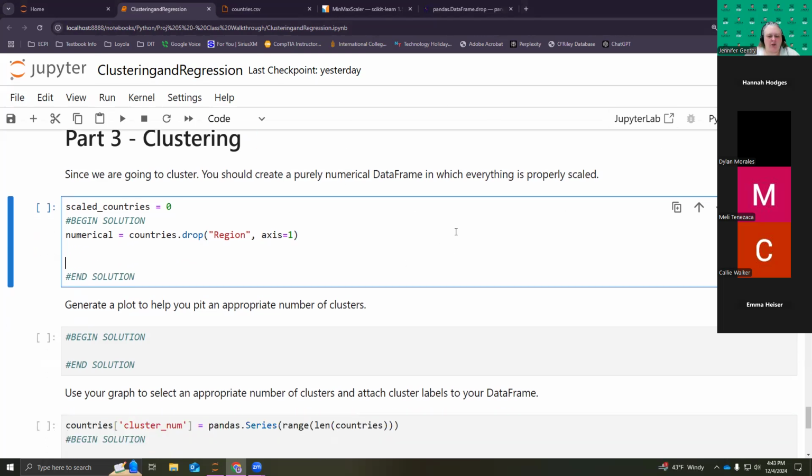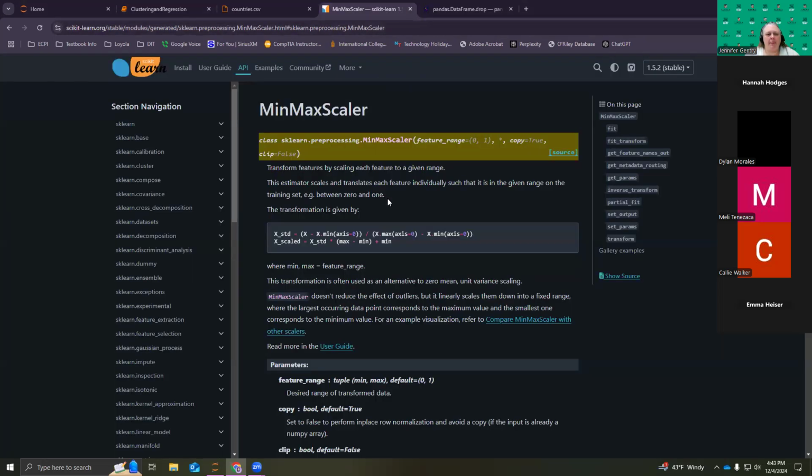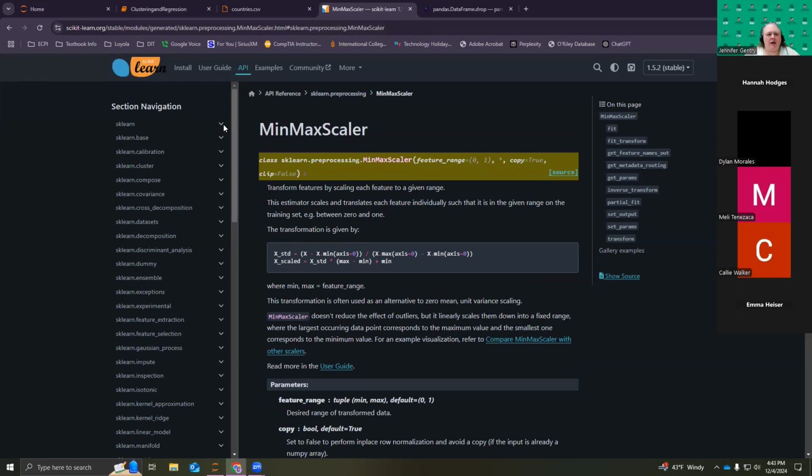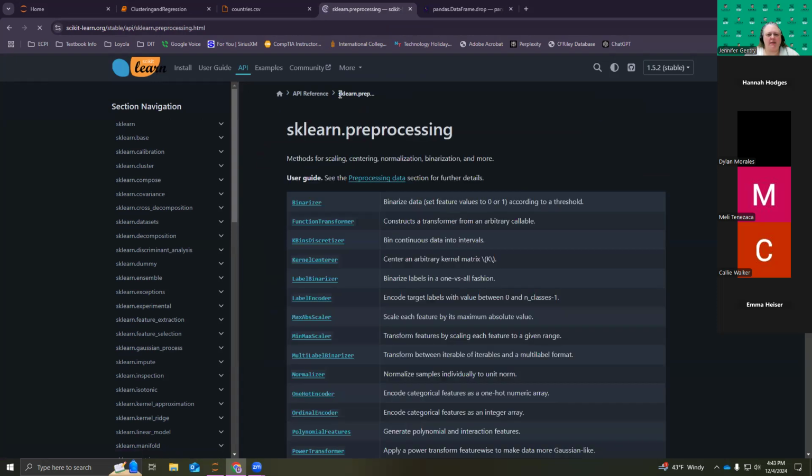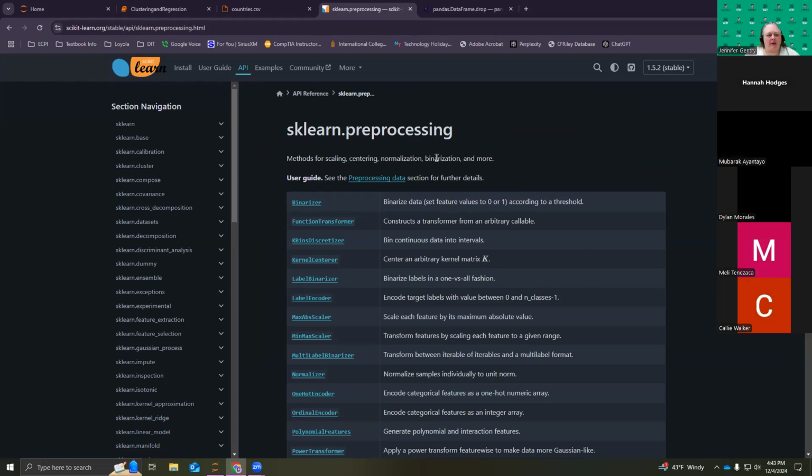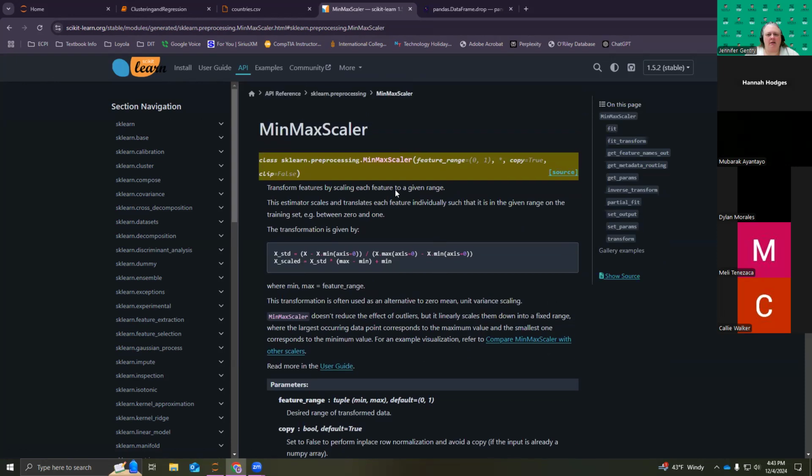Then let's take a look at the scaling. So here in the sklearn section, there is something called preprocessing that you can do, which is going to help you with scaling, centering, normalization, binarization. I'm going to transform the features by scaling each feature to a given range. So we're going to use this MinMaxScaler.